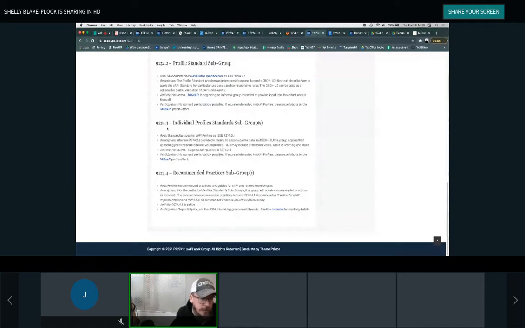Point 3 will be individual profiles. So if you've worked with profiles currently, I'll take, for example, the video profile. We want to use this to track the use of clicks on video. We can implement the video profile. That video profile represents one usage of xAPI profiles. Therefore, the video profile, if that were to go into IEEE, would go under point 3.